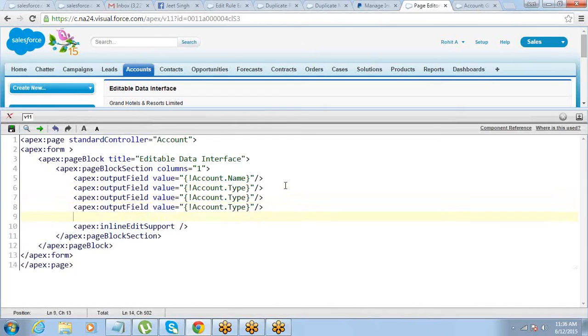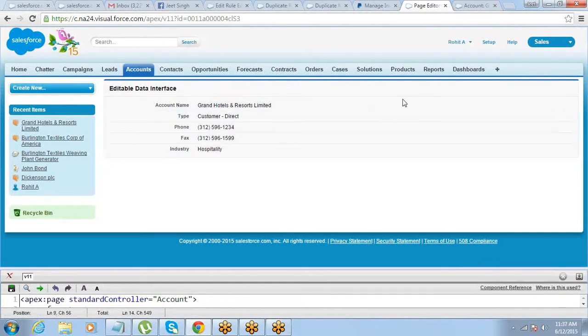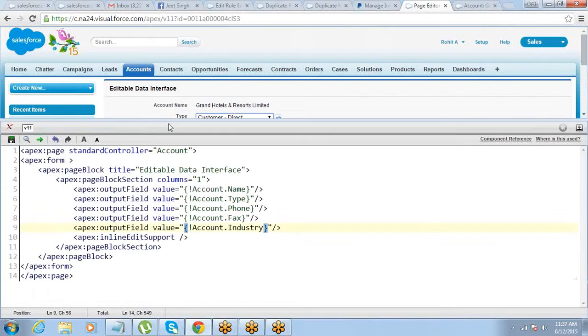We can have the same thing for phone, fax, industry. All right. This is how it is. You have your output fields created, and you can double click on it to edit this. All right. How is it happening?